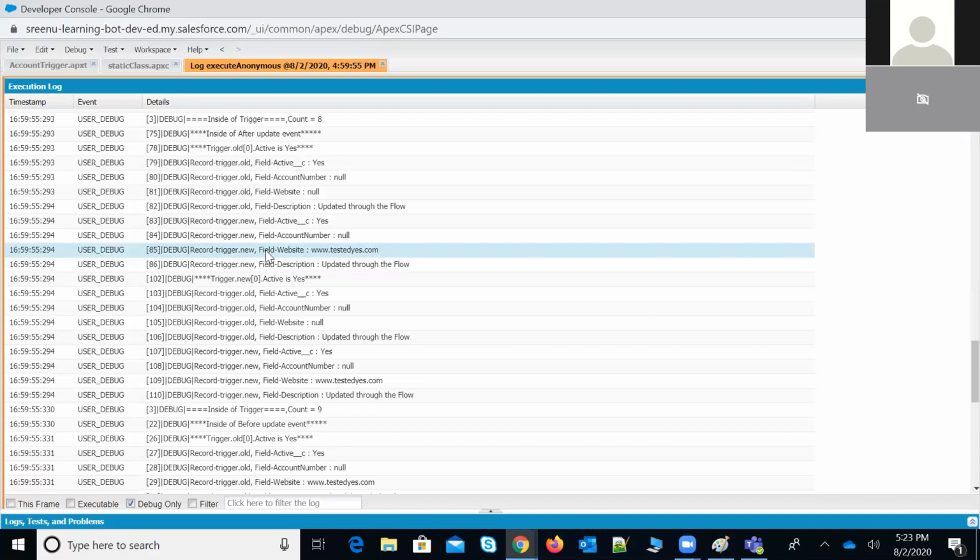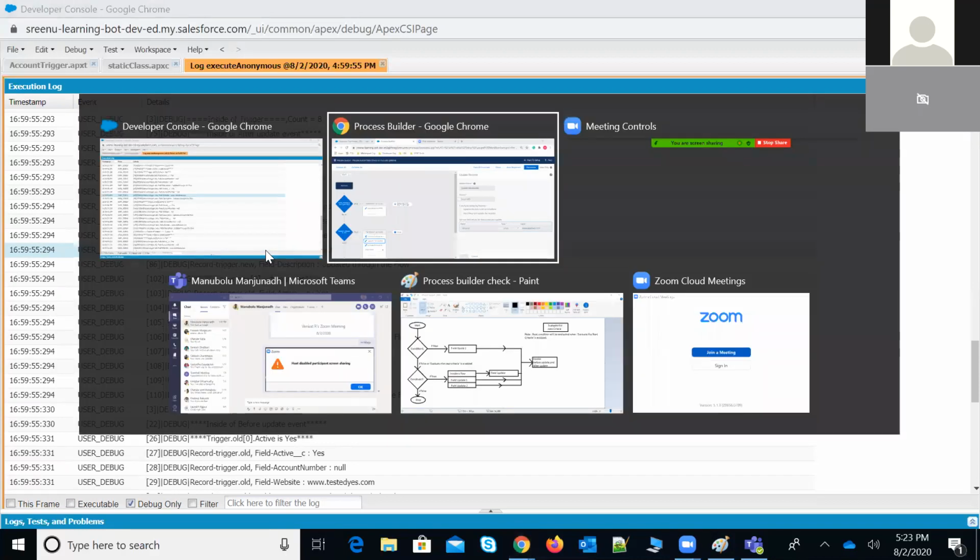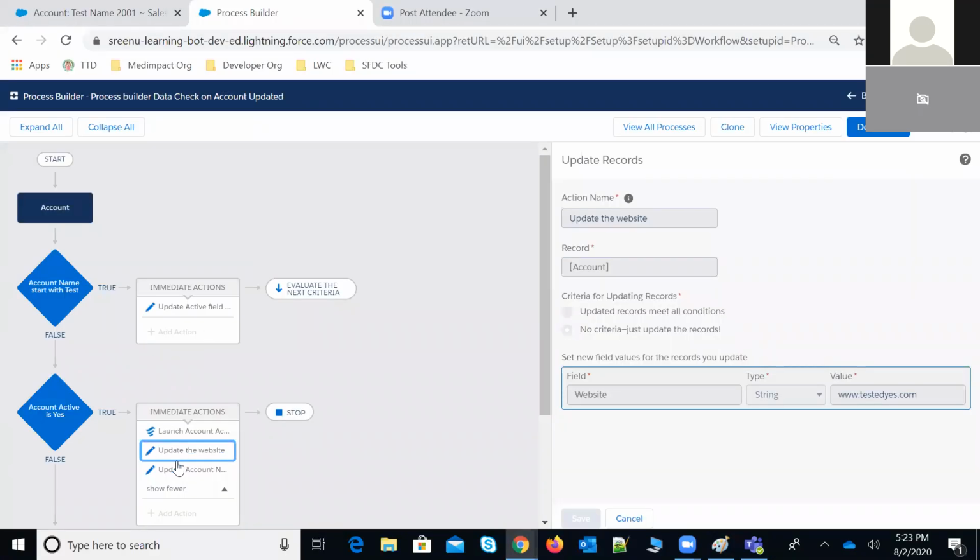Okay. So this is done, and now again we are going back to the process builder for the next action. Let me go to the process builder and we will see what the next action is. The next action is one more update operation here: update account number. We are going to populate the account number. I'm giving some account number like 10001. This is one more update operation.